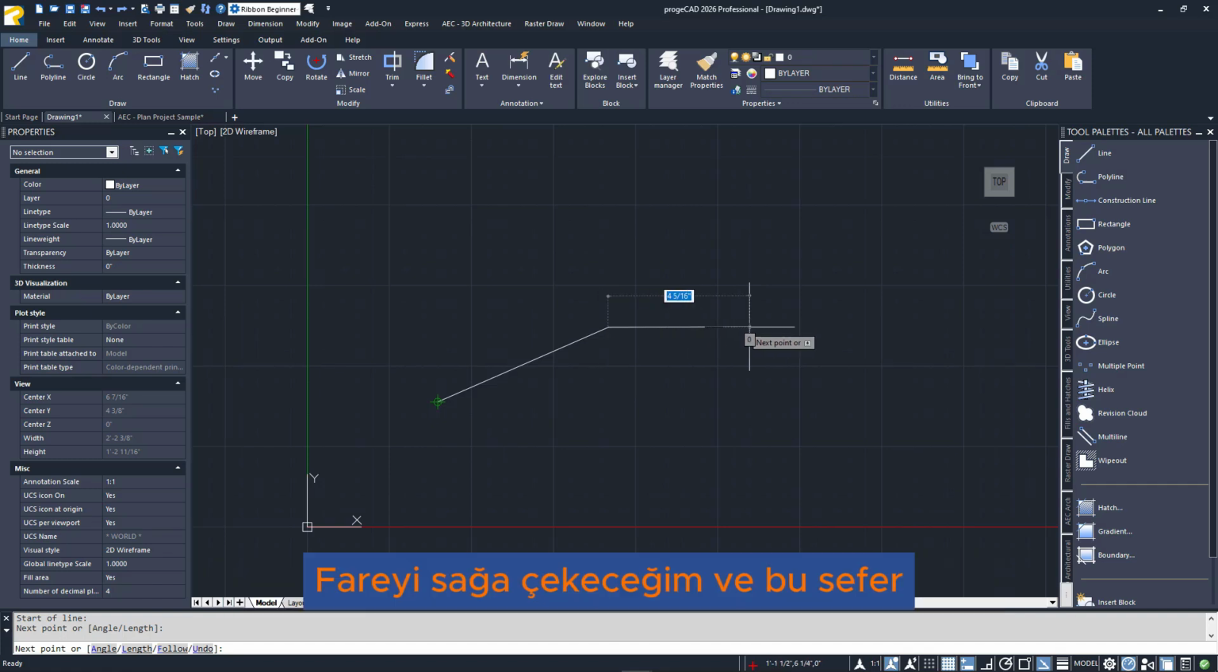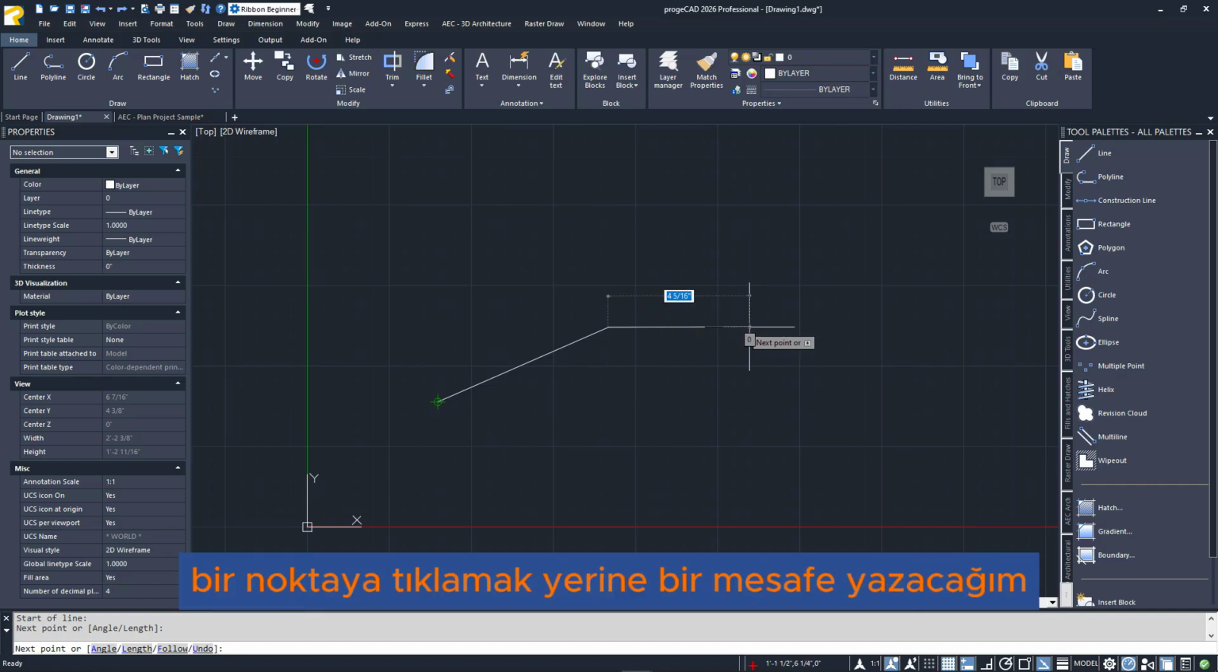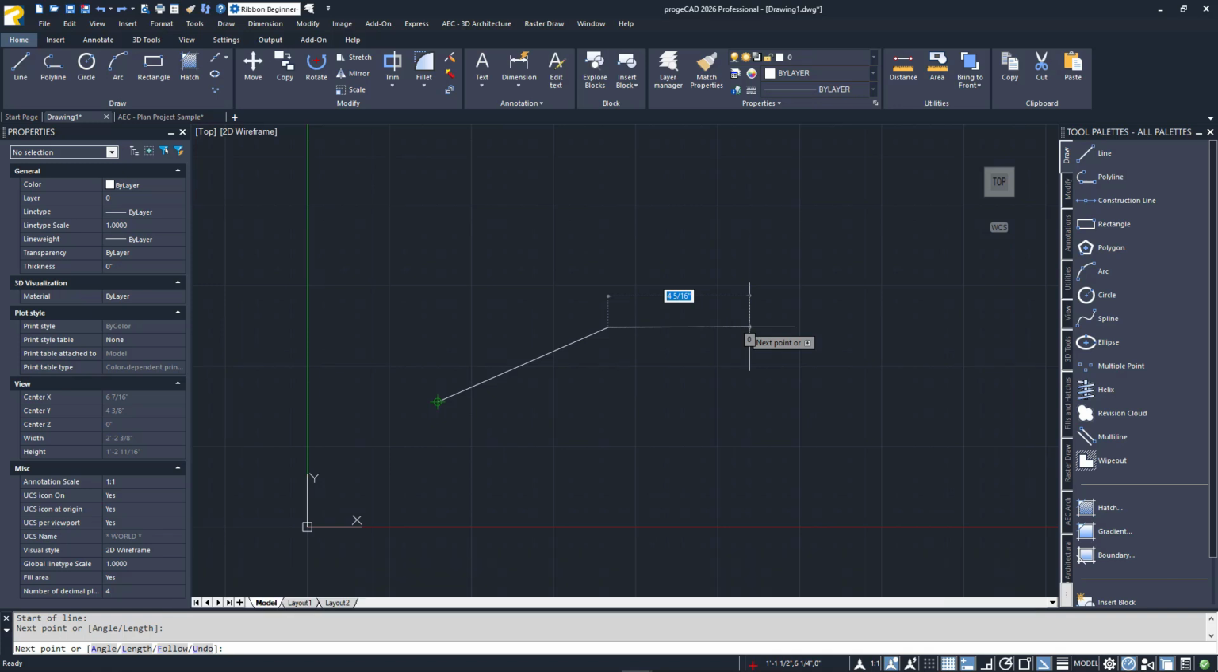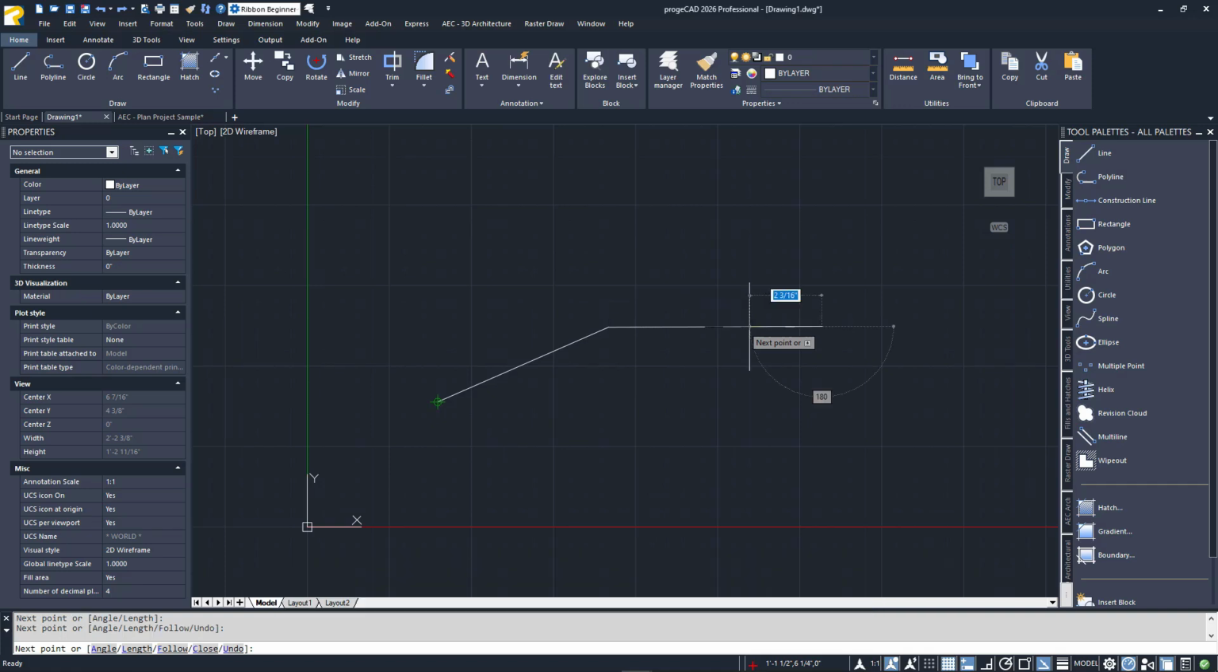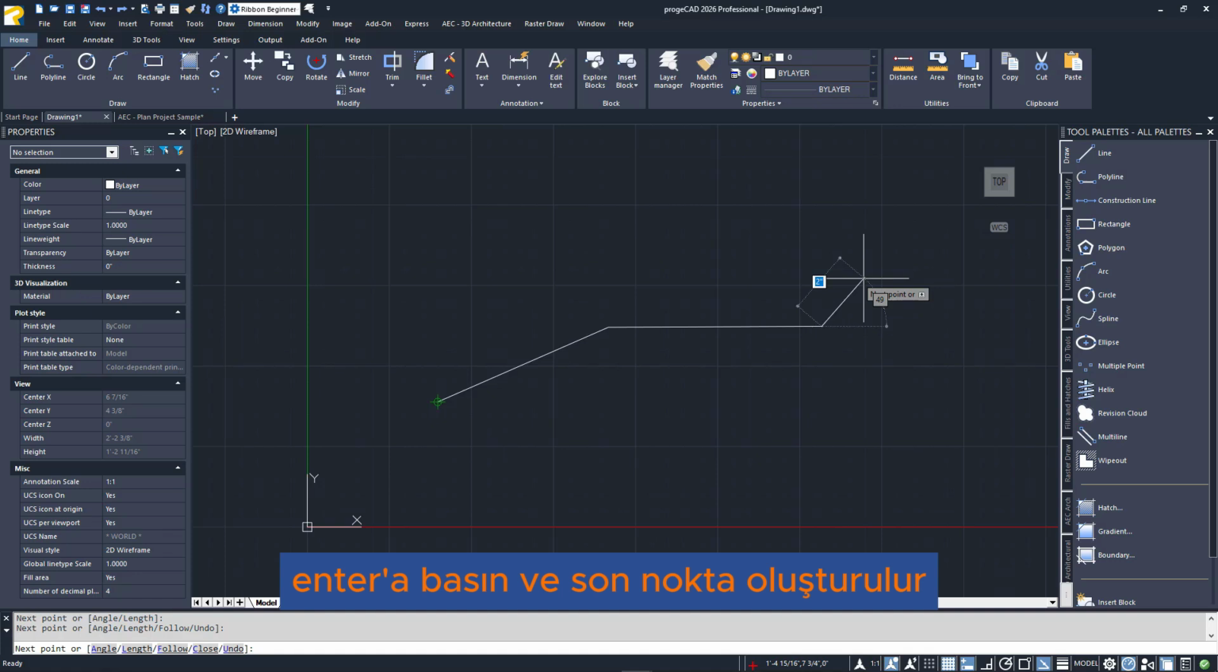I'll pull the mouse over to the right, and this time, instead of clicking a point, I'll type a distance into the dynamic input box. I'll enter 6.5, which in this drawing equates to 6.5 inches. Hit Enter, and the endpoint is created.